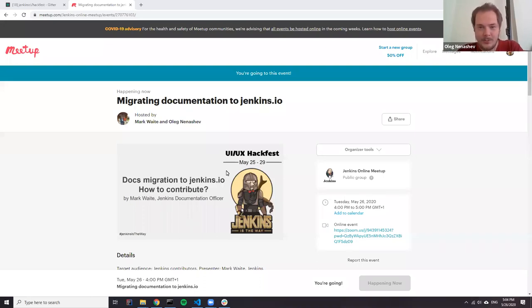This is day two, and we have a presentation by Mark about migrating documentation from Jenkins Wiki to Jenkins.io. Mark will show how to migrate the documentation, what tools you can use, and also we'll talk about the development process for Jenkins.io specifically so that you can create new documentation if you want.